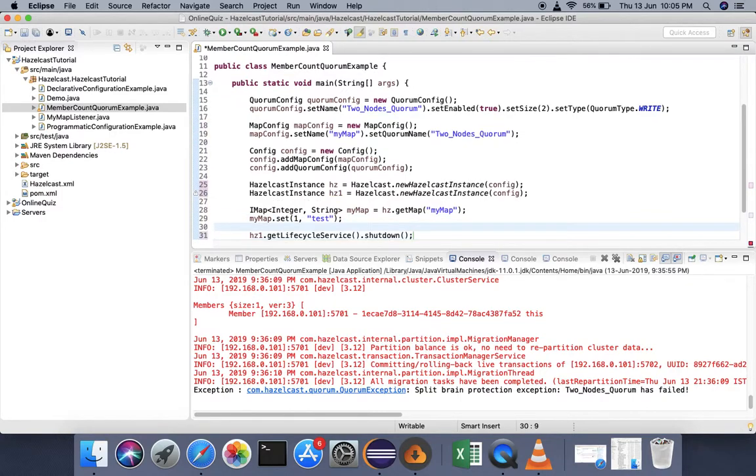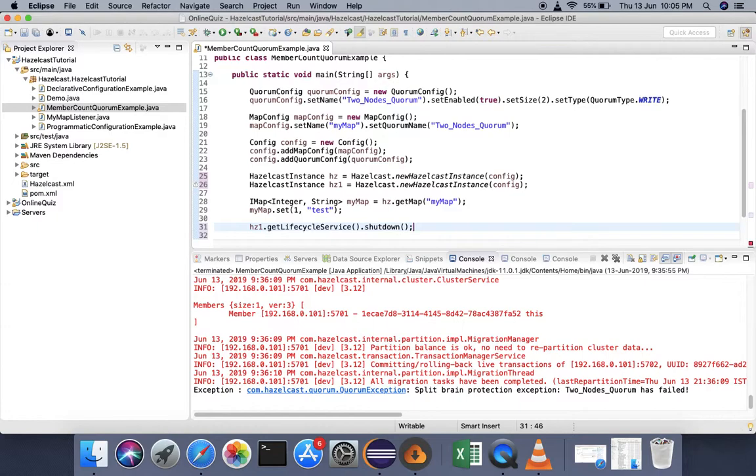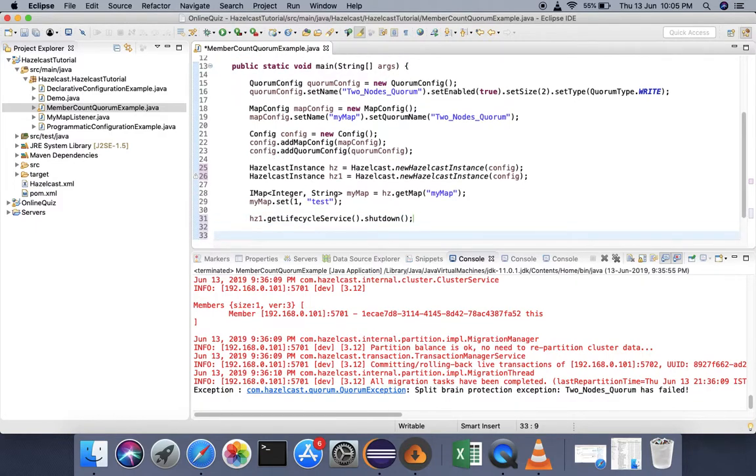Now what I'll do: initially I inserted one piece of data in a map, then I'm shutting down the second instance of Hazelcast. So the second node in our cluster will be closed, and then our cluster will have only one node. Since our cluster has only one node, now all the write operations on our map would not be possible, and it will throw a quorum exception. So let me just show you.